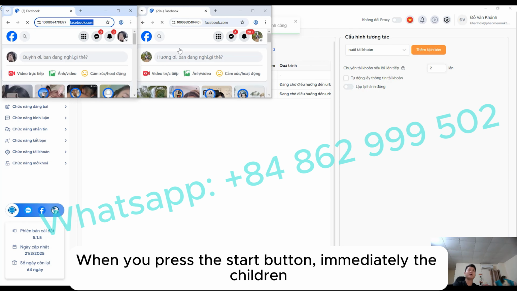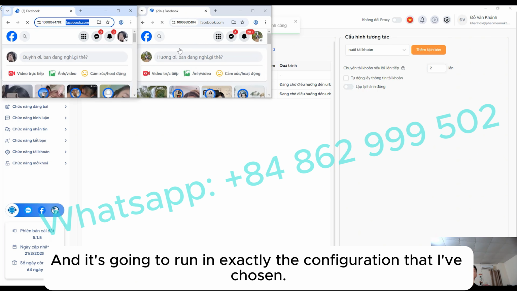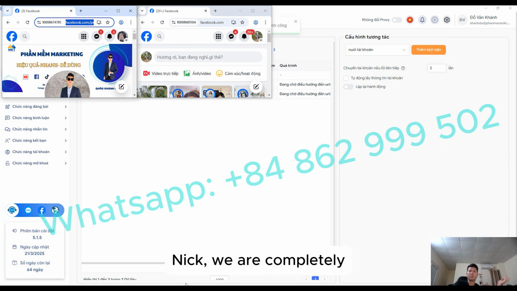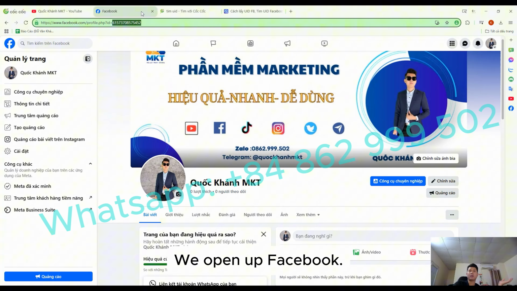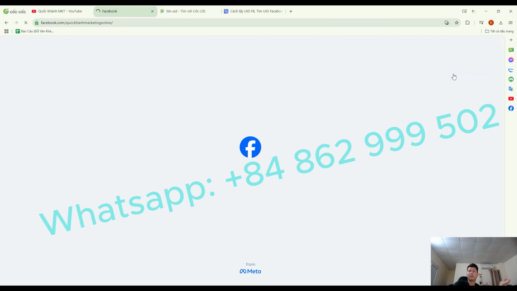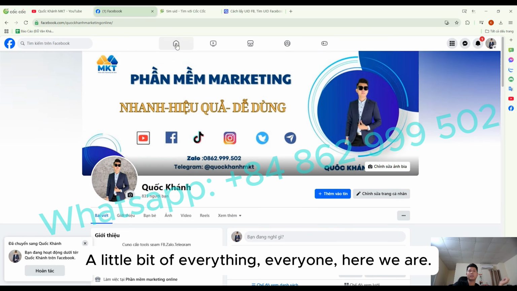When you press the start button, the Nick children immediately start, and it starts to act. It's going to run exactly in the configuration that I've chosen. When we feed Nick, we can completely do other things. We can open up Facebook and do completely different things. Our computers will not be affected.